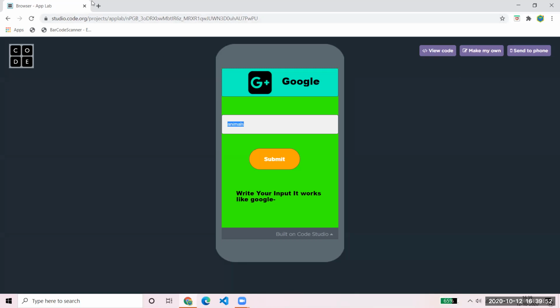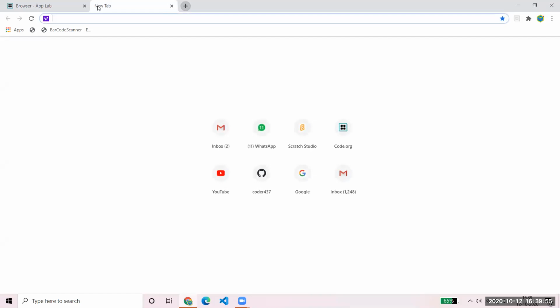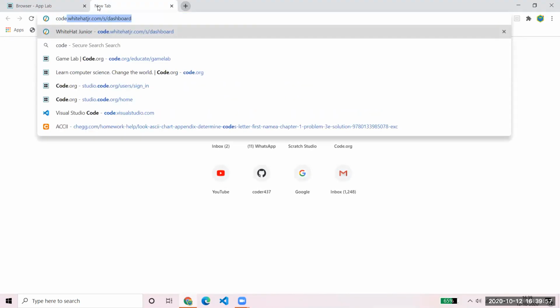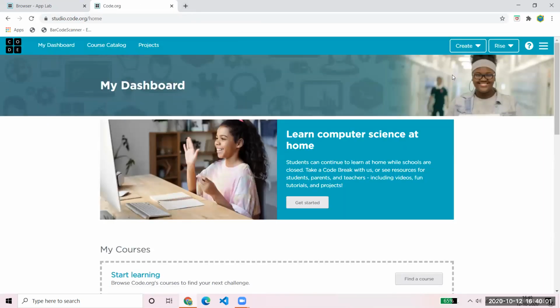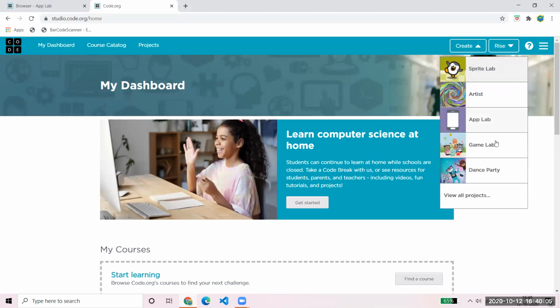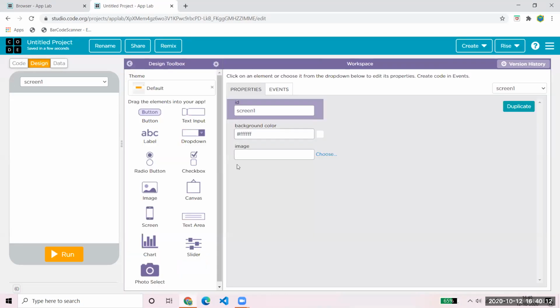So let's start creating. For creating, you have to go to code.org website, and then click on create, and then select App Lab. So it will create a new fresh project for you. So let's start. Let's go to design first.